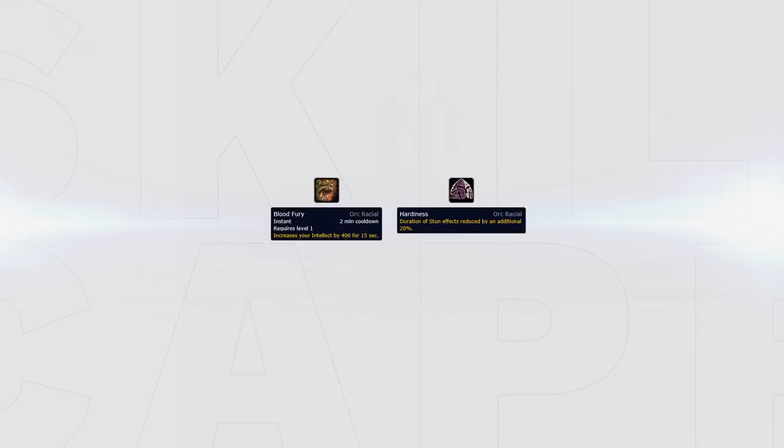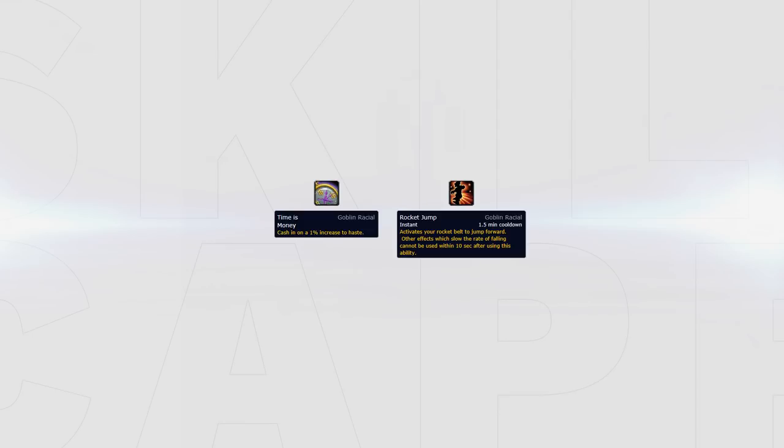Currently for Horde, there is one race that's far above the rest, and that's Orc. It provides a moderate amount of damage on use via Blood Fury, and also the stun reduction from Hardiness when not playing with Relentless. However, an honourable mention is Goblin for the extra mobility with Rocket Jump, as well as the passive bonus to our best stat, Haste, via Time is Money.